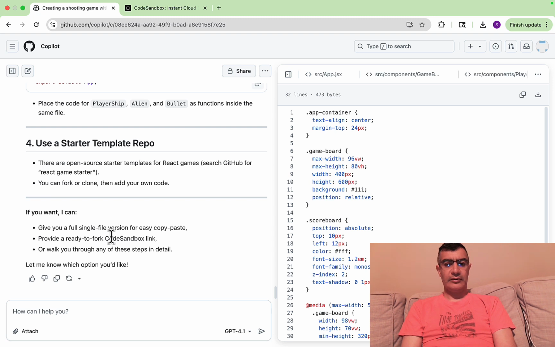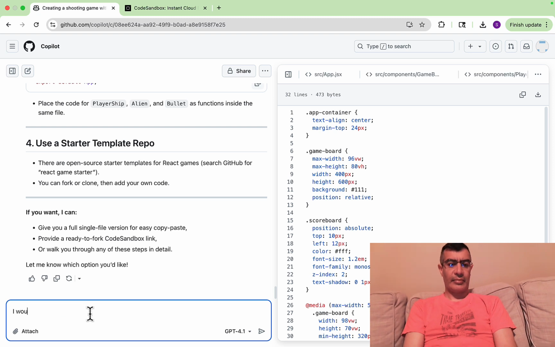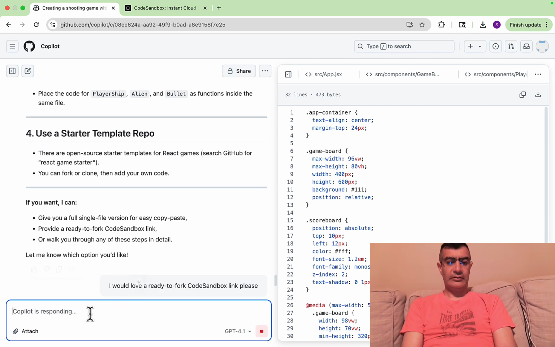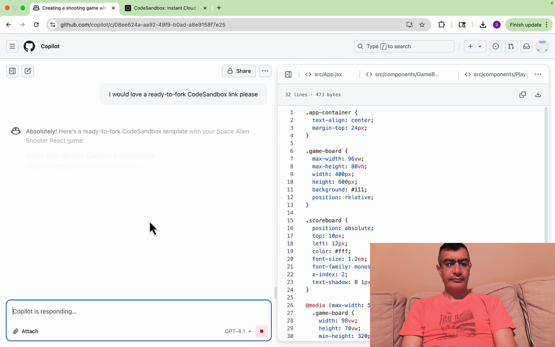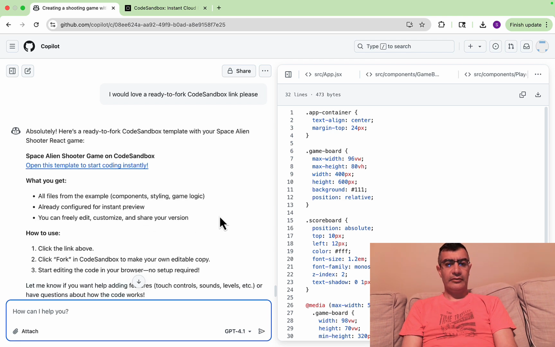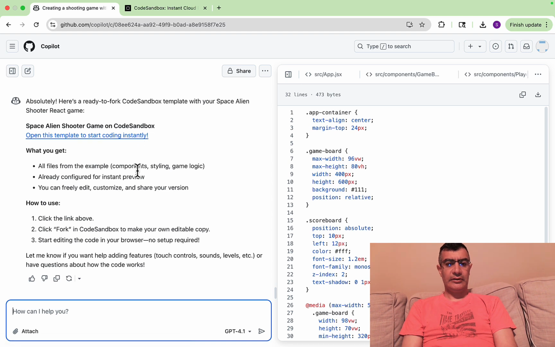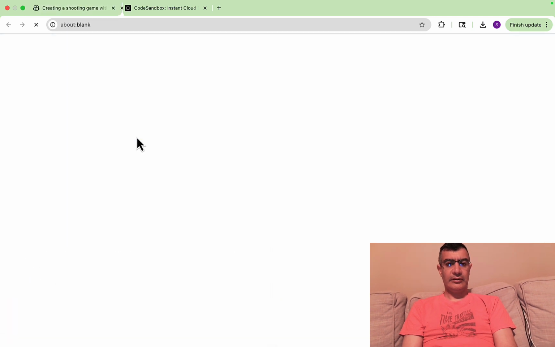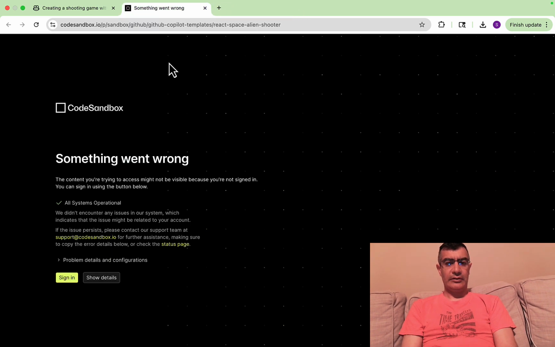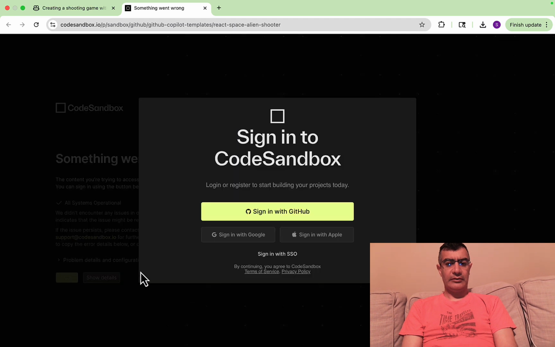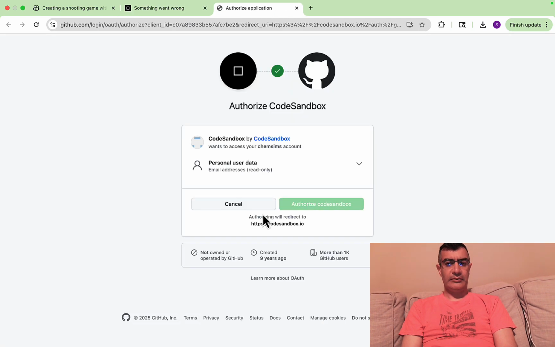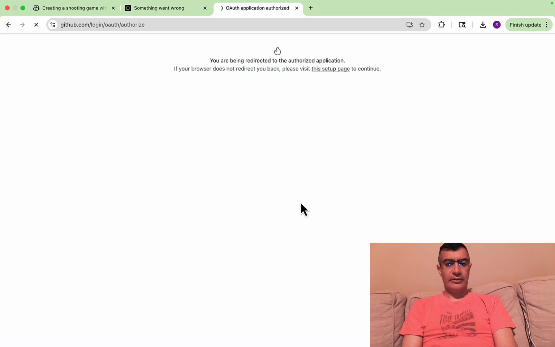Ready to fork. Ready to fork CodeSandbox link, please. Okay. Ready to fork CodeSandbox template. Yes.